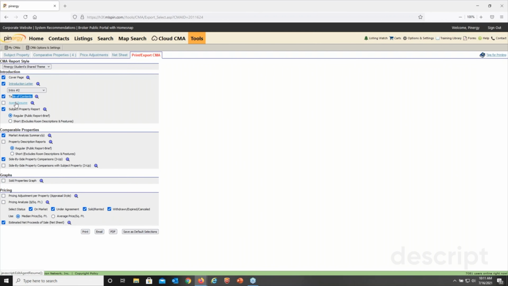Agent resume, so an About You page, you can create that by clicking on the words agent resume, same way you created the introduction letter, and then you can include an agent resume. Which brings us to subject property.